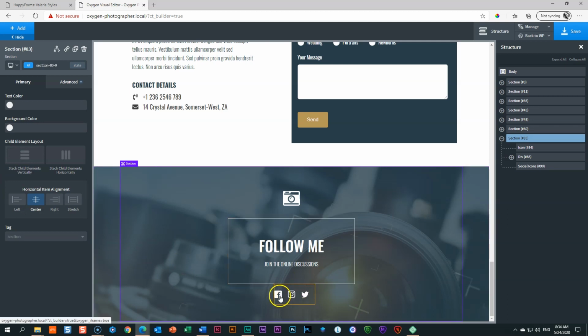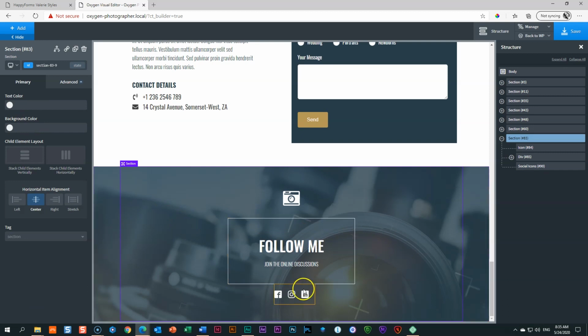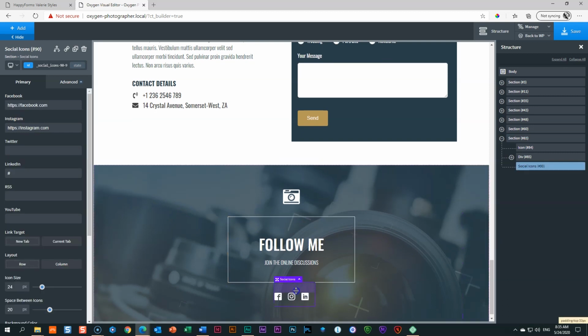The rest, what you will do here is you'll go to them as it is selected, and you will see under primary, Facebook, Instagram, Twitter, LinkedIn, RSS, YouTube. That's all you've got. If you don't have anything with Twitter, you simply highlight and delete it, and Twitter will disappear. If you have something, for example, with LinkedIn, I'll just put in a hash there. You just bring that link in. So you have to change the links for your sites over here. And there we go. Let's add a little bit more space here.